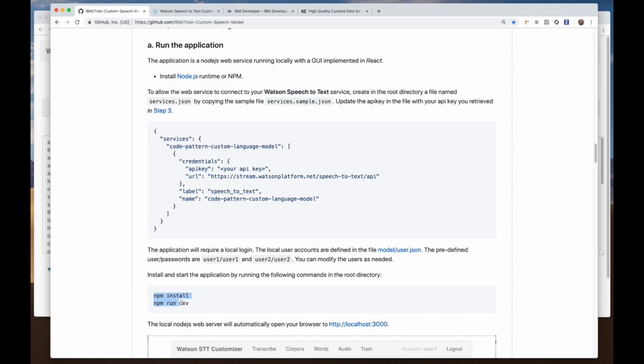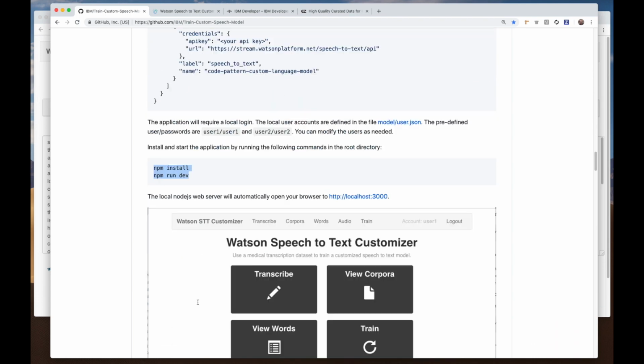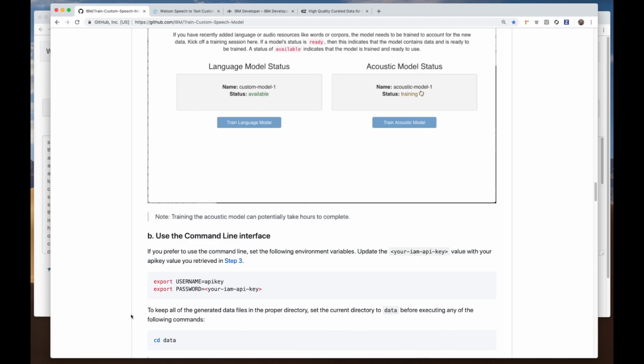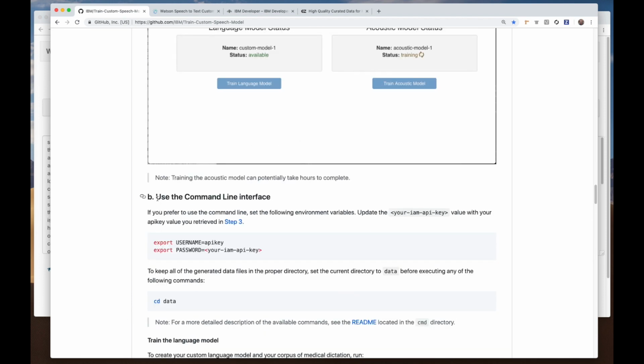And here are the commands to build and start the app. And the app will automatically start on localhost port 3000. If you do decide to use the command line, you will have to define some local environment variables to hold your credentials, and also some model ID keys.